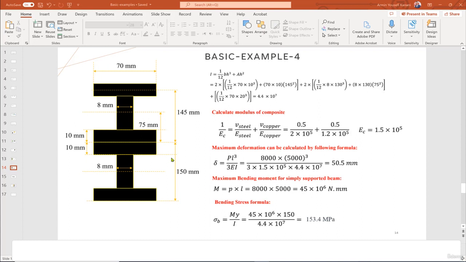So we want to find some parameters such as maximum deformation, maximum bending moment, and maximum bending stress. When we find these values in Abacus, then we can compare them with our hand calculation.